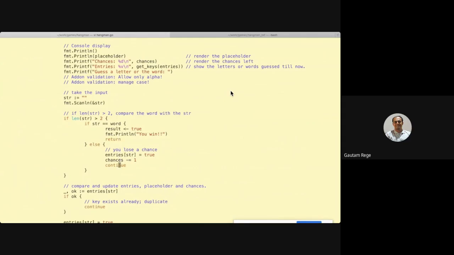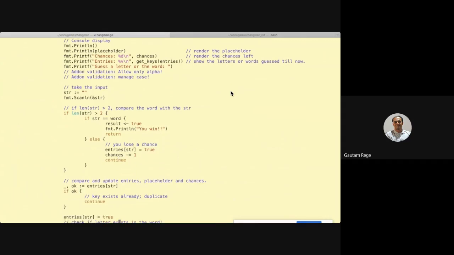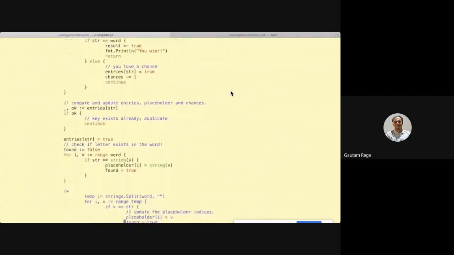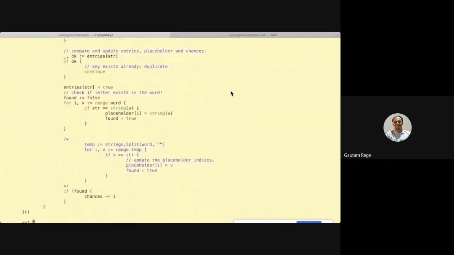What about this continue? Is this correct? I want to continue the game here. There is no end result yet. This is also the case for duplicate, continue, found, true, chances. So far so good. Is there any other place you see an exit from this program?